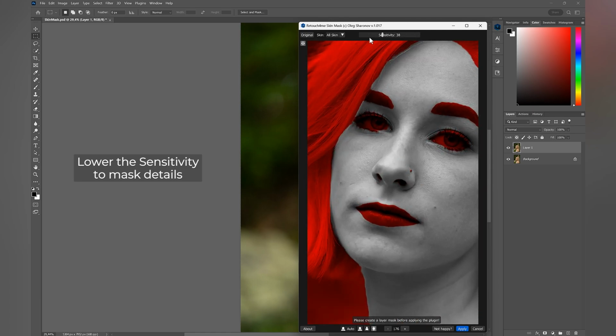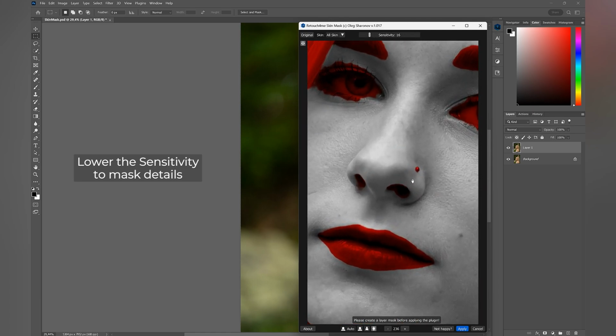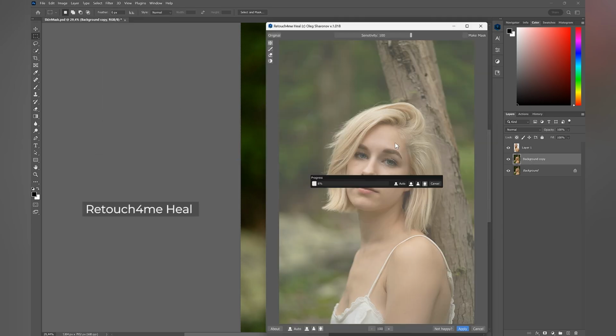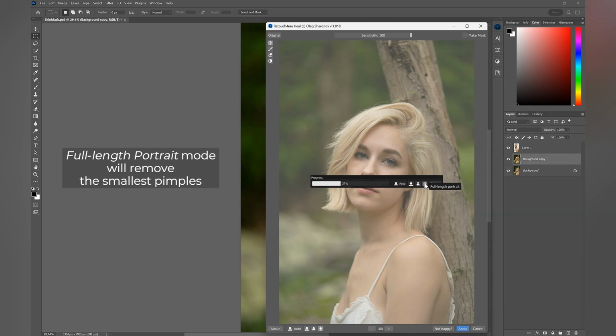Lower the sensitivity to mask some details. Create a new layer. And run Retouch4me Heal again. Use full length mode to remove the smallest pimples and imperfections.